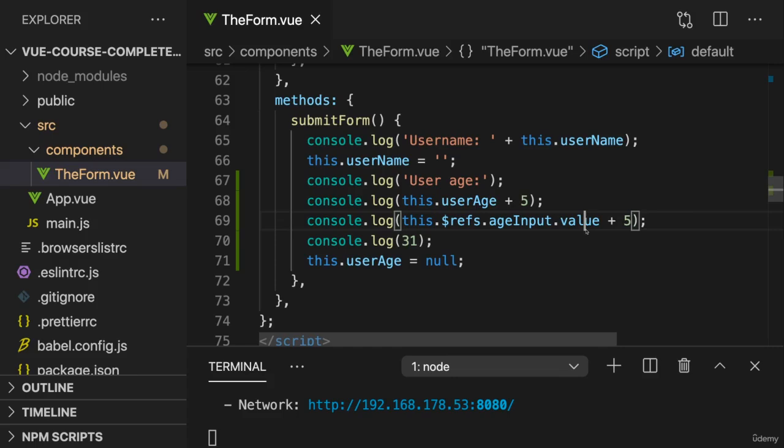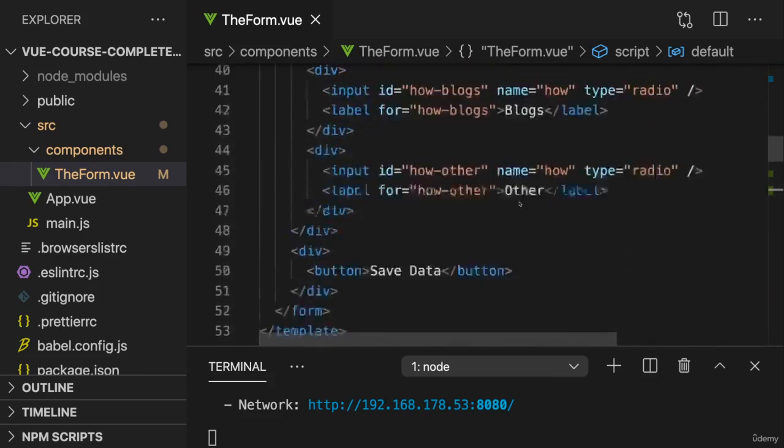That was enough of the talking about this. With that, let's see how we can interact with all the other inputs we got on this page.